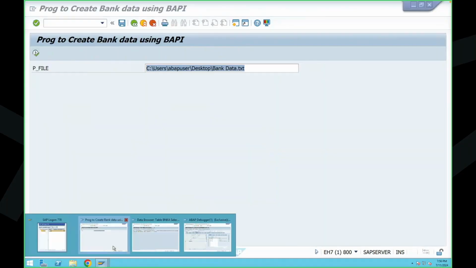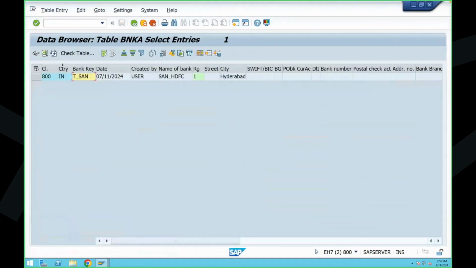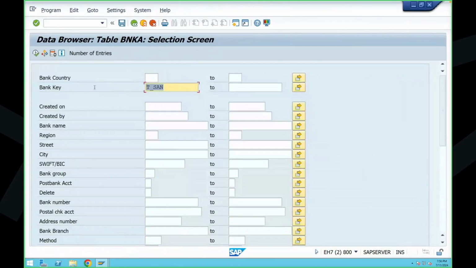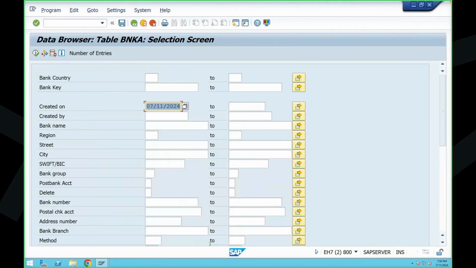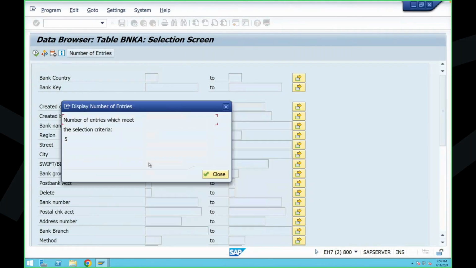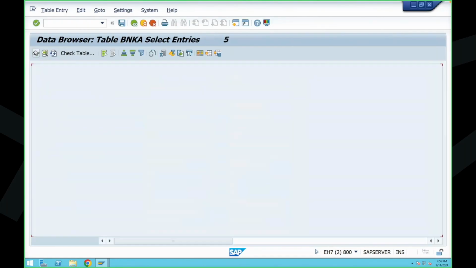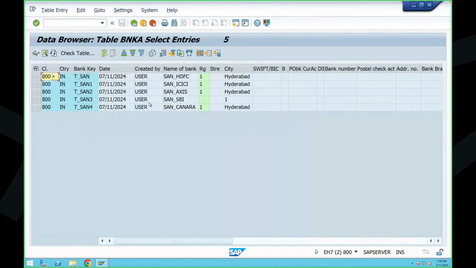If you want, you can pass a message also saying that the update was successful. And if you go here and refresh, come back, remove this and give the date as today, because all these records were updated today. So 7/11/2024. Number of records is 5. You can execute and see. All these records were created today.